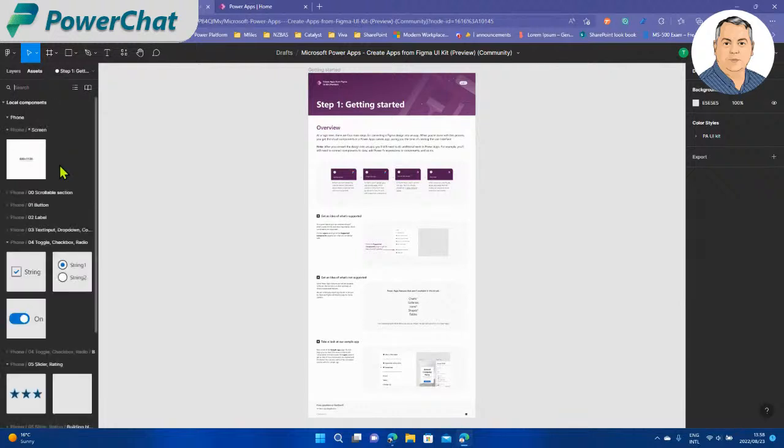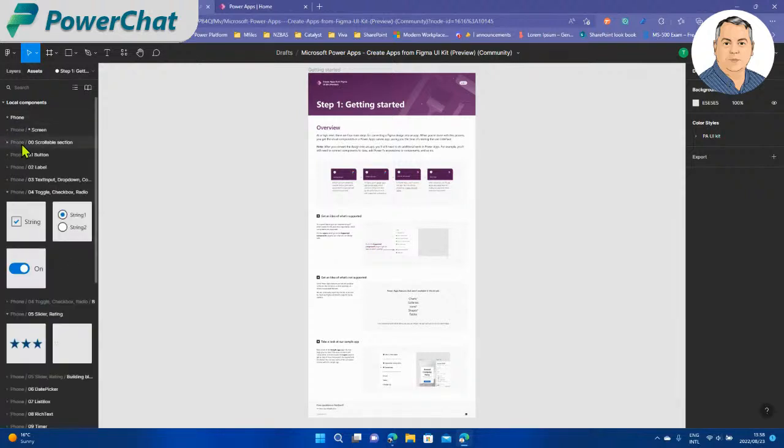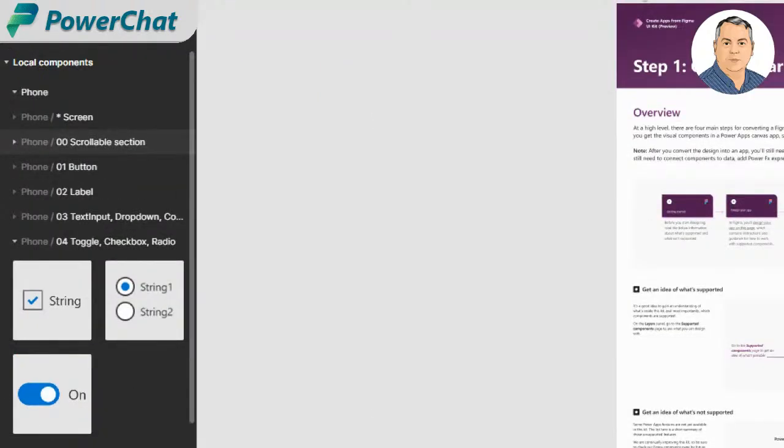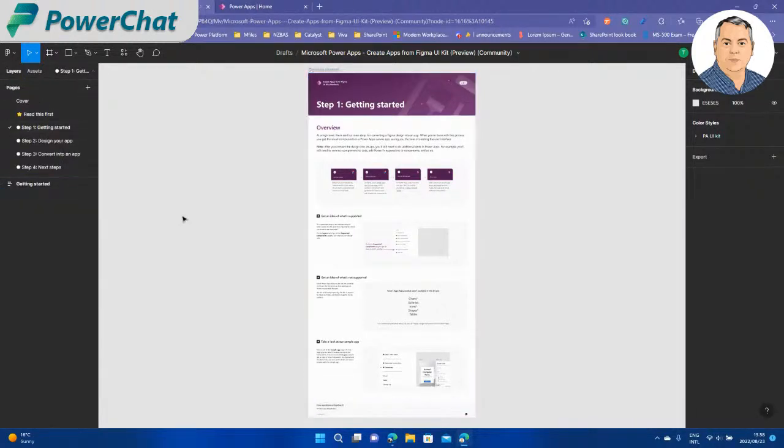If I click on assets, I have a whole bunch again, and you'll see that we have everything from phone assets to tablet assets, and the controls we have there are very familiar. Scrollable sections, buttons, labels, drop downs, etc. So this is everything I need to be able to build an app. We can go back to layers, and this is where we can start.